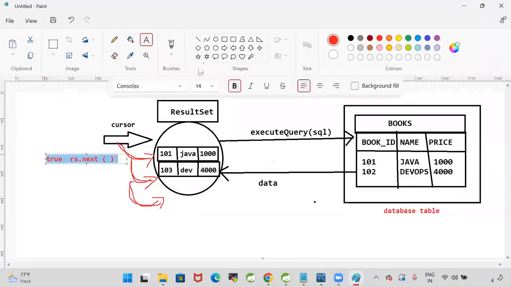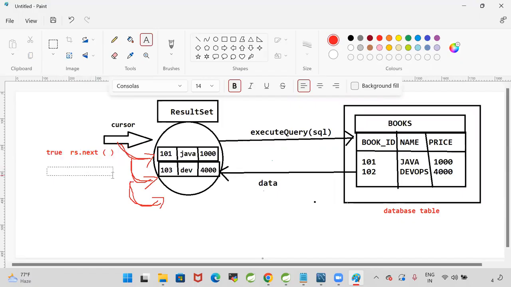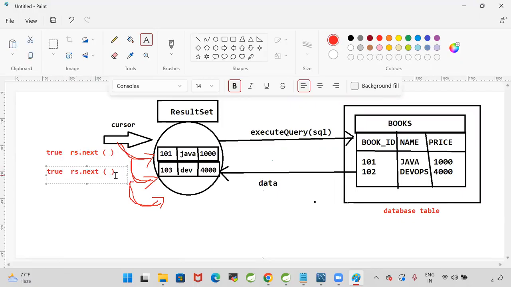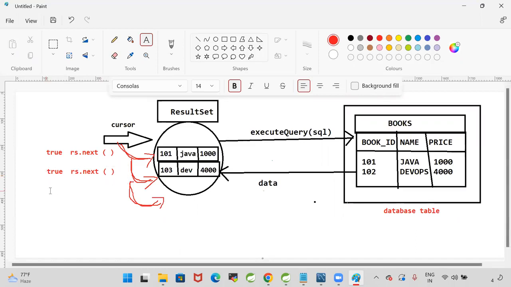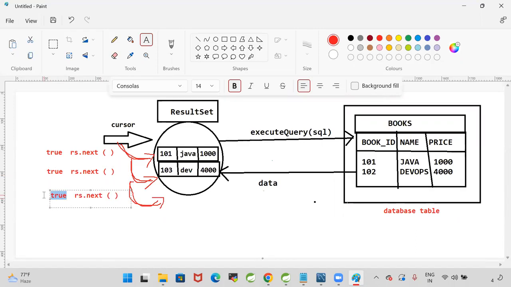So first time I'm calling the rs.next method. It will check the cursor, and check whether a record is available in the first position or not. Yes, record is available, return true. I will get that data. After getting the first row, again I call rs.next. Is the second record available? Second record is also available, second time also it returned true. Now third time I am calling rs.next. What will happen? False. Why? Because in our table there are only 2 records available.